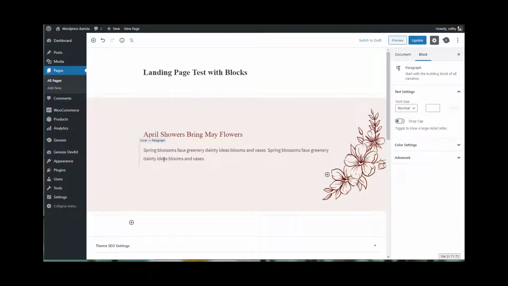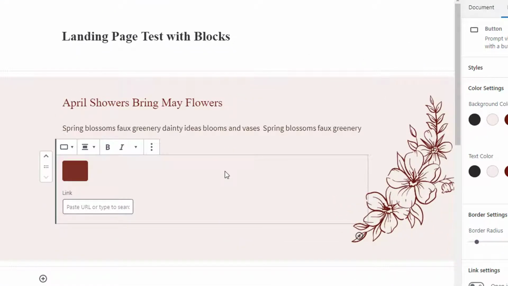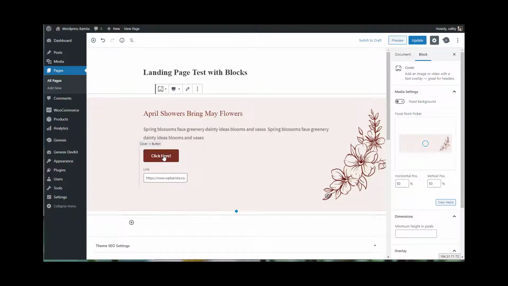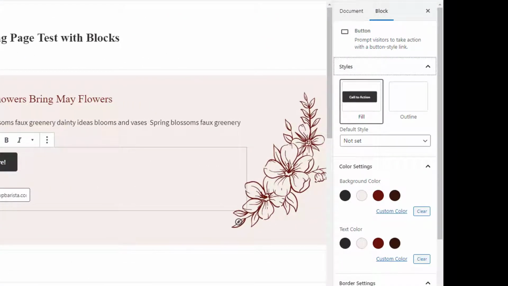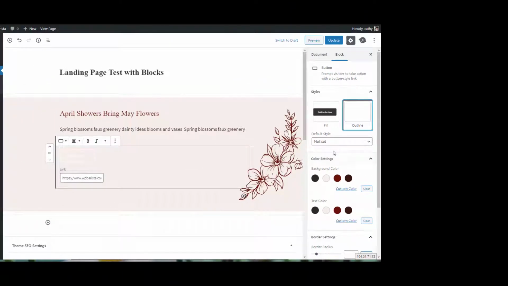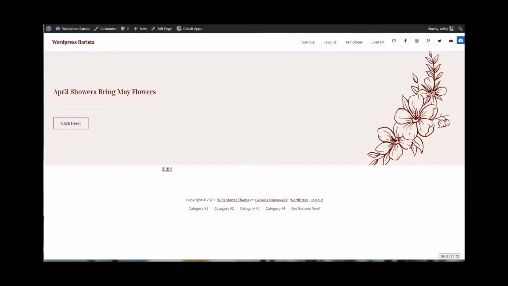And then we also want a button. Now I kind of like the ones that are hollow inside, they're just an outline like that. I like that better. So let's make sure it goes full width. We'll click preview. This goes full width. Great.